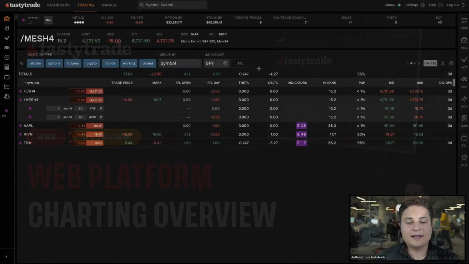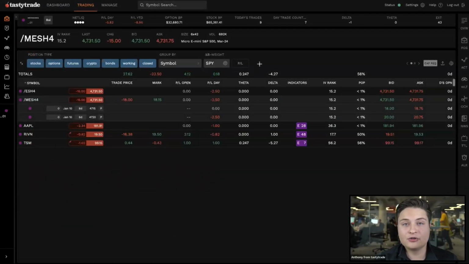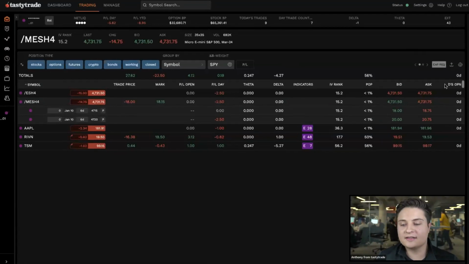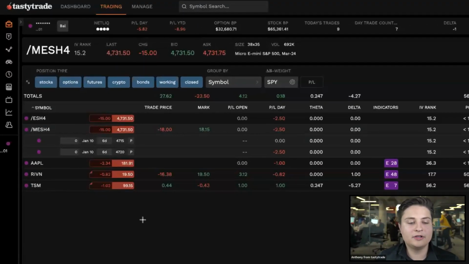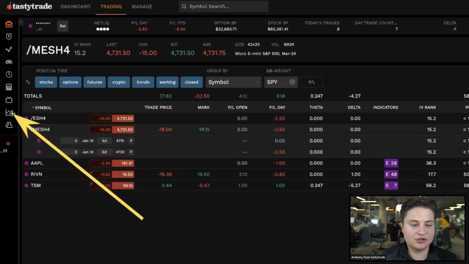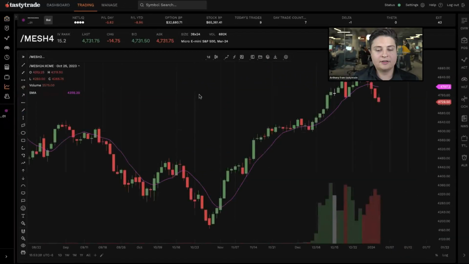Why don't we go ahead and get into the charting features we have on our Web 2.0 platform. In order to access the charting features, select this chart button along the left side of your screen. This will take you to our charting tab. You'll notice now we have the chart for MES. It will populate along in the screen here.